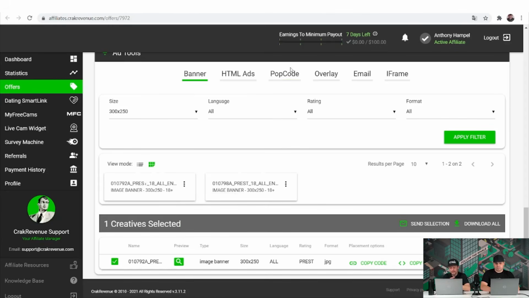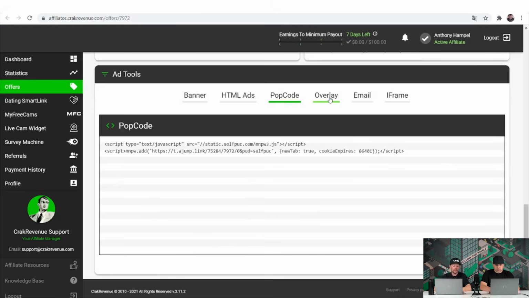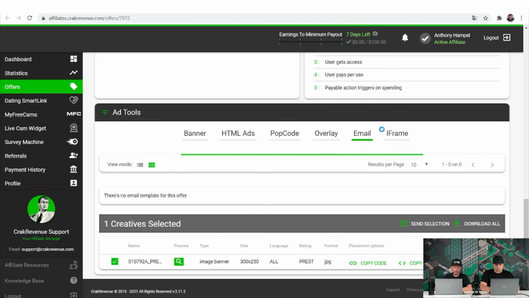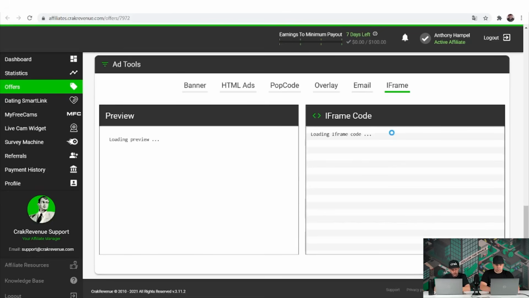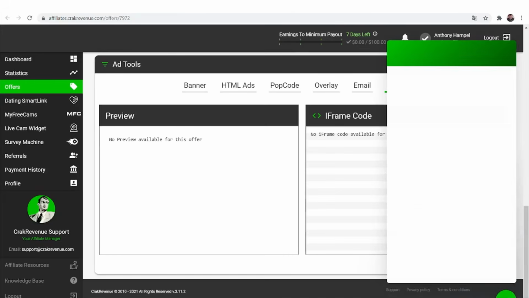Following on from that, to the right-hand side, there are HTML ads, popcodes, overlays, email templates and iframe options as well. So there are a multitude of options if you want to use creative for your promotion of the offer itself. As mentioned, any issues, or if you would like some additional creatives, contact us direct via live chat and email as before. So, I think I've said enough regarding the offers.